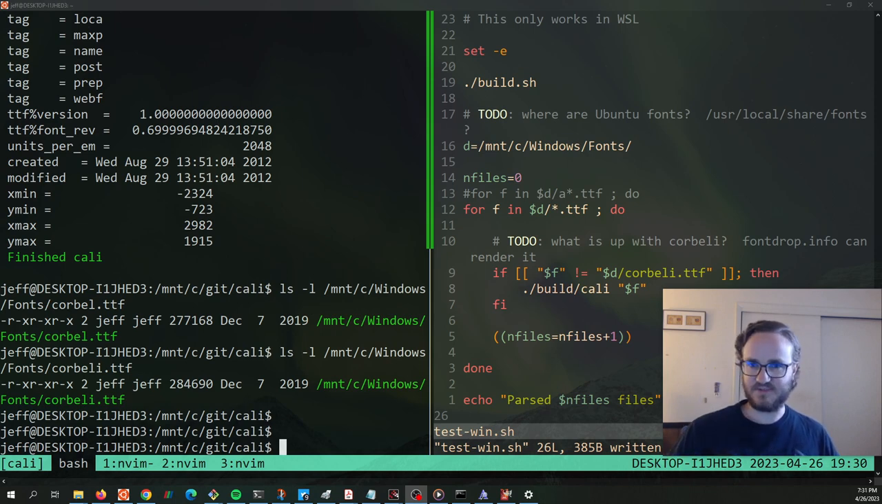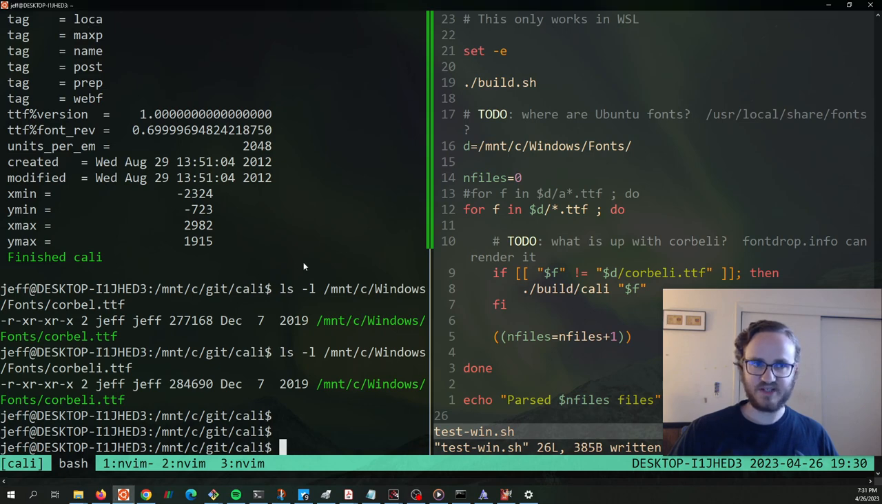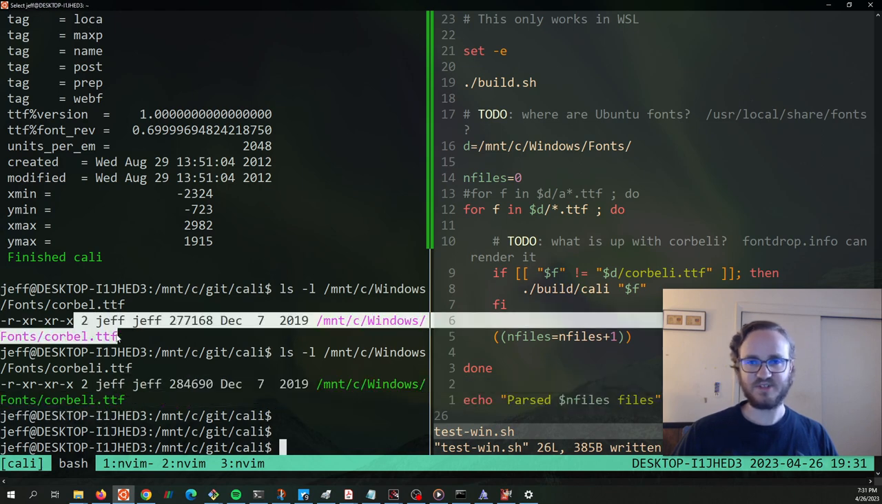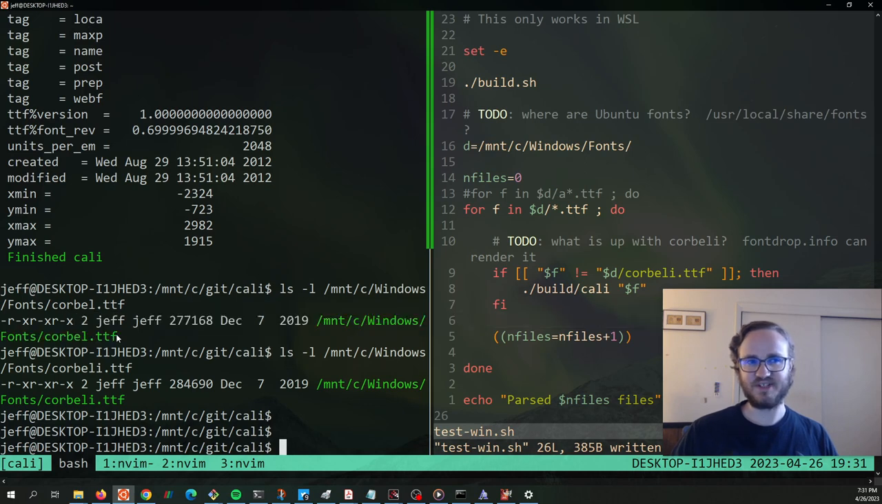I figured out what was wrong with my Corbelli font file. I noticed that its length, you can see the length right here, is not divisible by 4. Corbelli is this one. It's the italic version of Corbel. So it's not really pronounced Corbelli, it's Corbel and the letter I for italic. But I like to say Corbelli anyway.